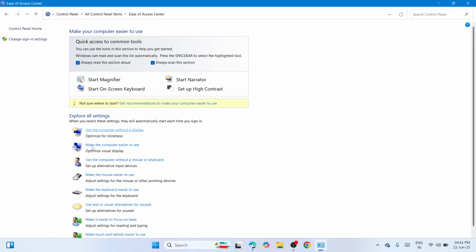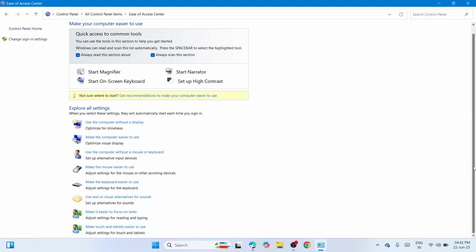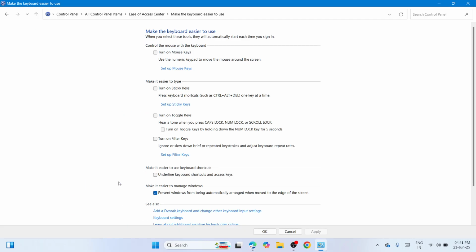Once you click on it, you'd be able to explore all settings under the Ease of Access Center. Please scroll down, find Make the keyboard easier to use. Click on it, and there you can see Turn on toggle keys. Please check the box here, and in that way, you'd be able to hear a tone when you press caps lock and other locks as well, such as num lock or scroll lock.